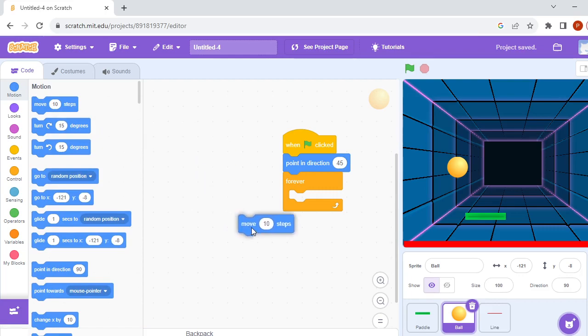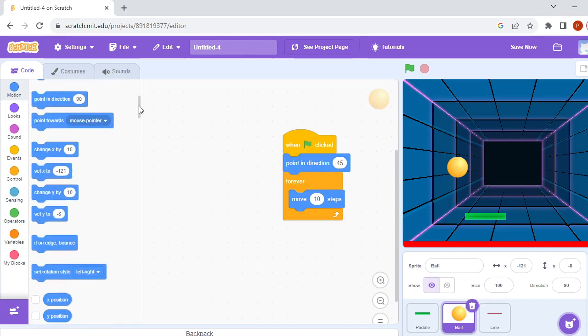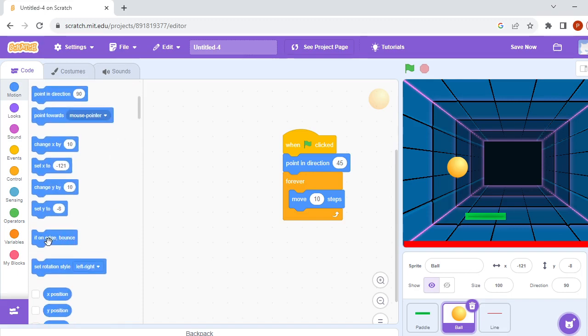I want the ball to move, so move 10 steps from the motion, and if it touches the edge of the screen, it should bounce back, right? So I'm going to put if on edge bounce. So my ball will be something like this. As you can see, that ball is moving to any random position.